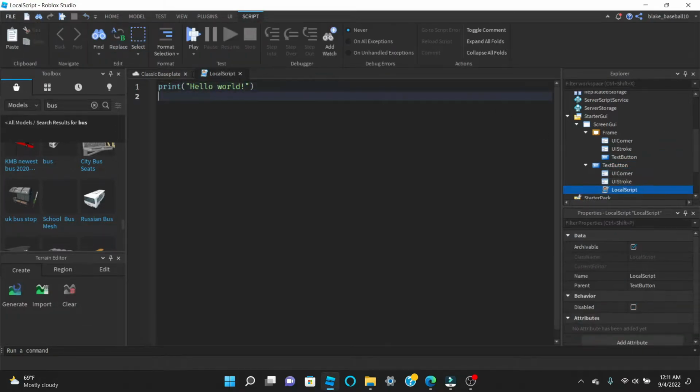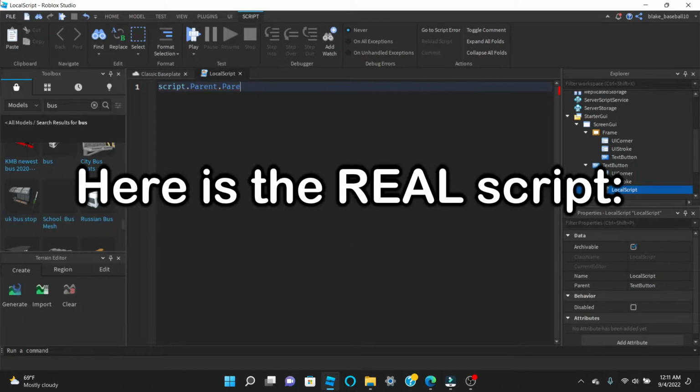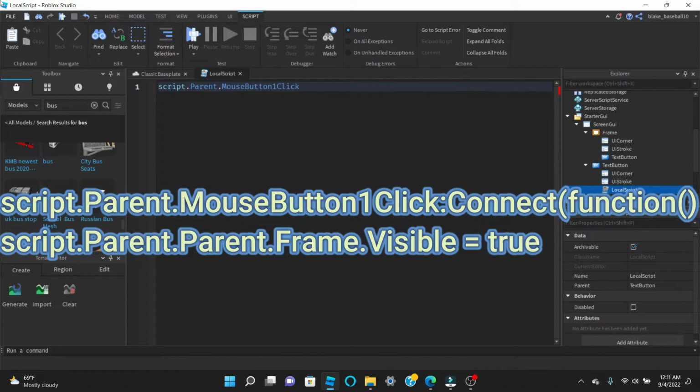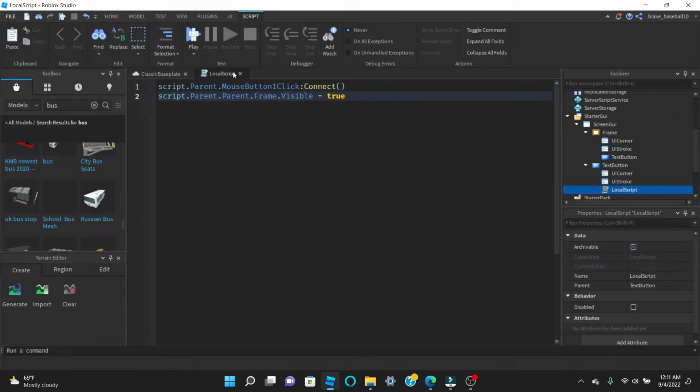But now what you can do is, in the text button, add a local script. You can name that script whatever you want. Do script.parent, not two parents. Script.parent.mouse button, one click, connect function, and then go down and do script.parent.frame.visible is equal to true. True will mean it is now visible. It all just makes sense.